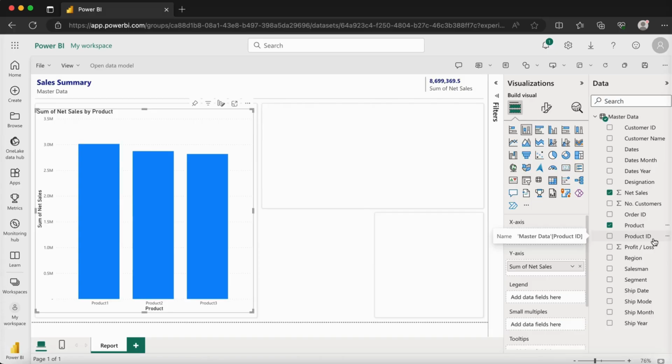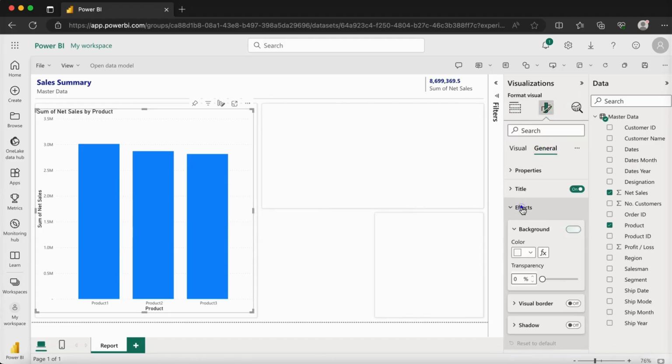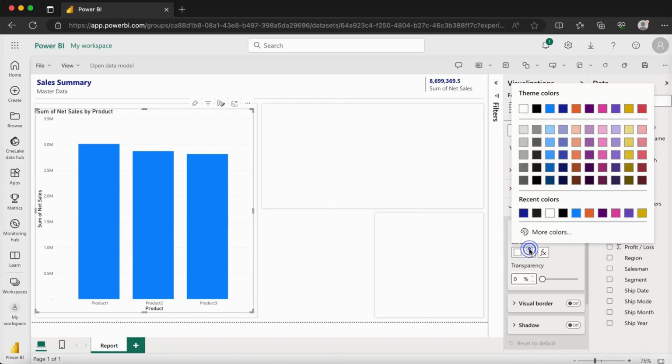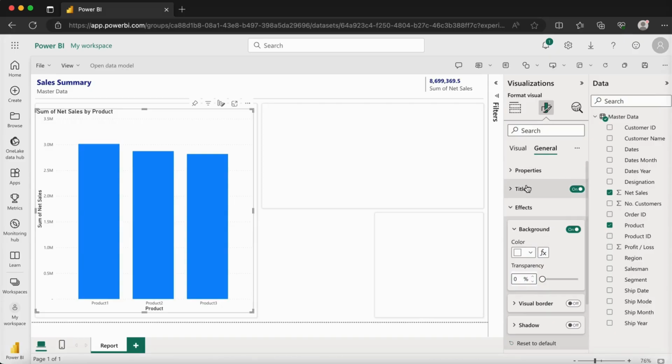So let's not keep that. Let's just have it as product. So here you can see product. Okay, so this is one visualization. Now again, you can format this to show different kinds of effects. Here you can color code this. This one is just good with white.